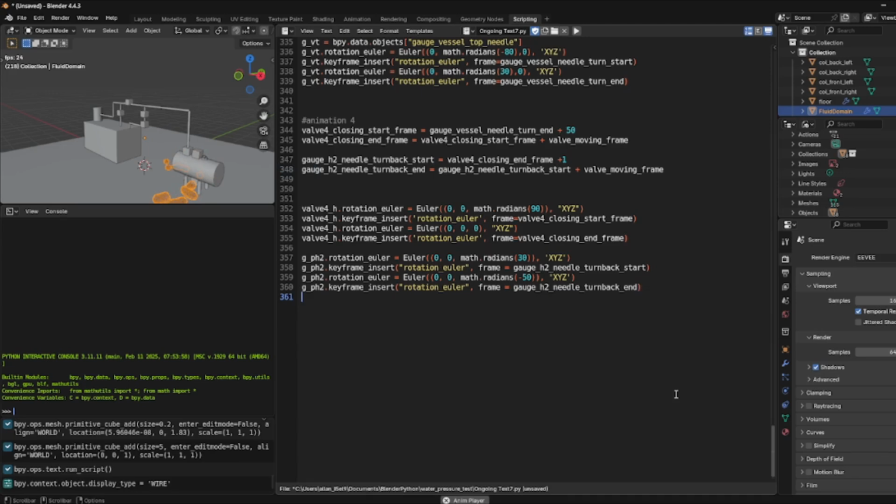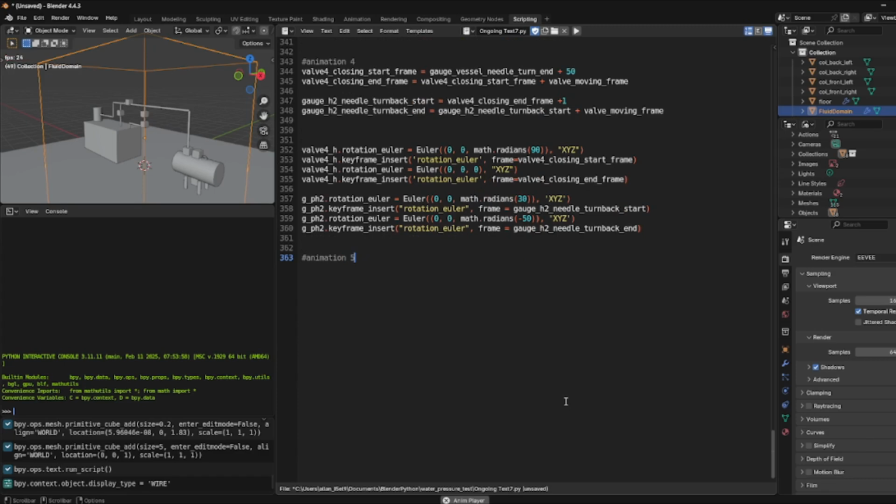Now the animation 5. So drain valve, we're defining the variables for the frames now. Drain valve open start frame is going to be 5 frames after the needle turn back, so plus 5, and then the end frame is going to be the start frame plus valve moving frame.